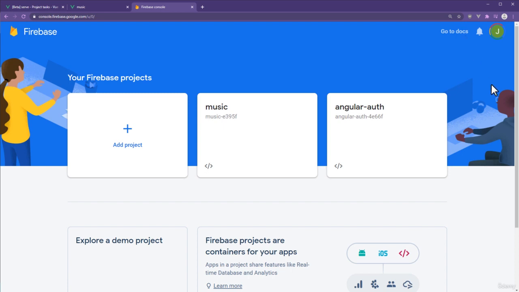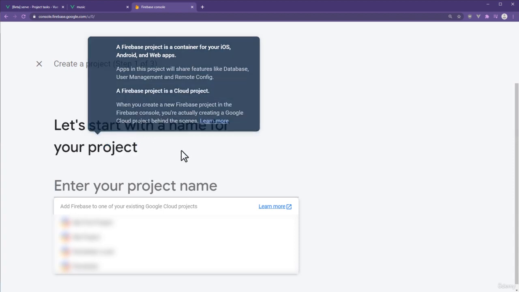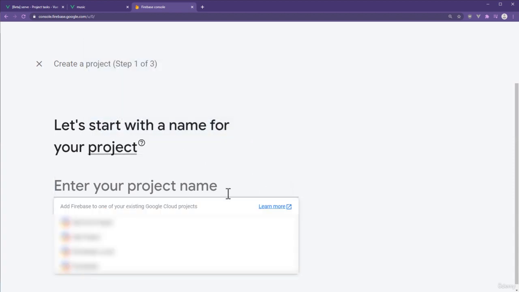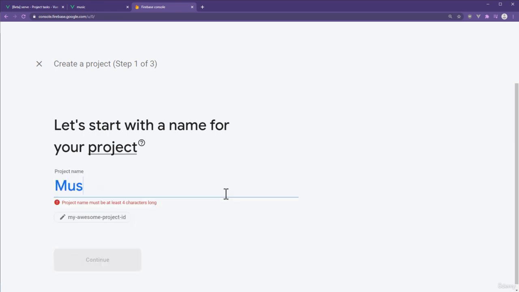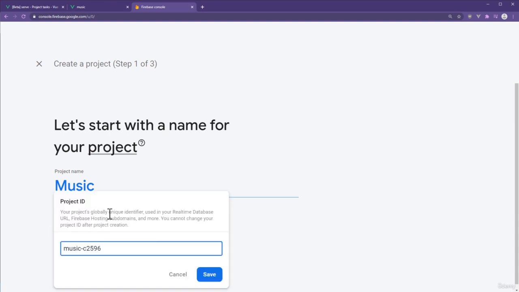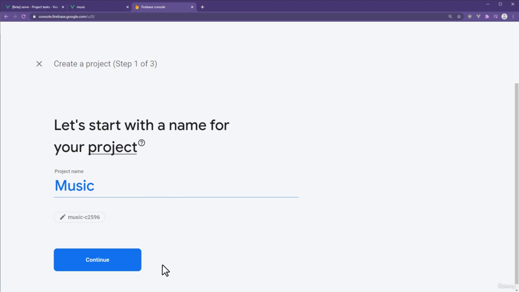You will be presented with the option to add a new project. Click on it. A pop-up will appear asking for more information about your new project. We're going to call our project Music. Any name will do, but it should be relevant. We are creating a music app, so it makes sense to call it Music. An ID will be generated for your project. I'm fine with the generated ID, but you do have the option of assigning a custom ID by clicking on the pencil icon. Let's continue on to the next settings.